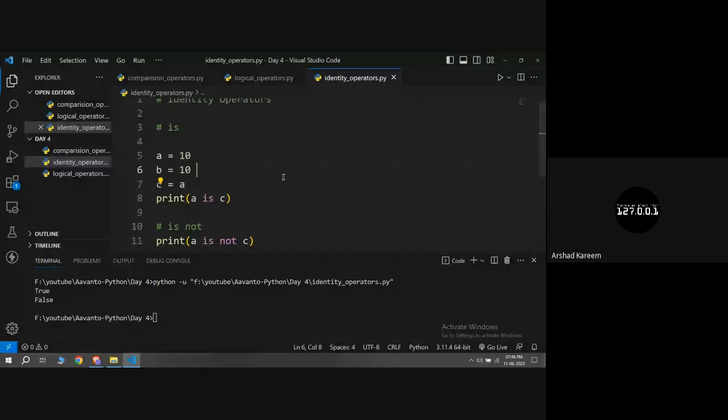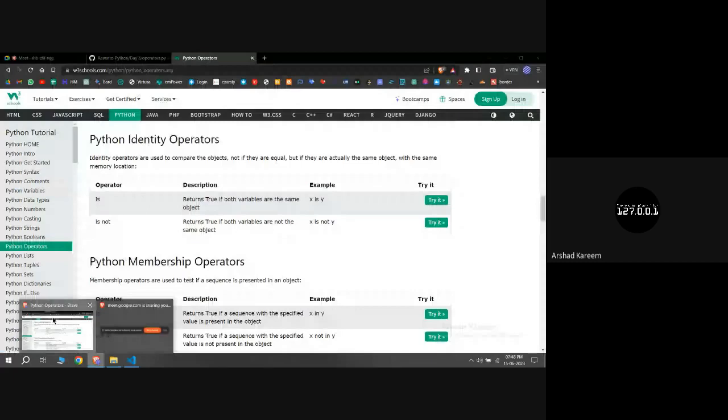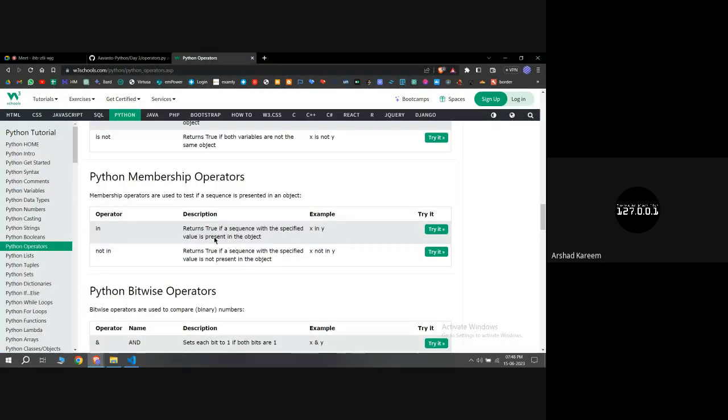Our next operators are membership operators. Before discussing membership operators, I think we need to complete the topic of lists and tuples. So after completing lists, tuples and sets, we will discuss membership operators. In today's session, I am not going to discuss these membership operators. We will discuss this in upcoming sessions. I won't forget, you don't have to worry about that. I will definitely teach membership operators.